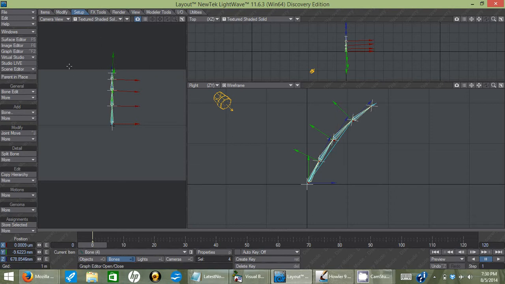And so I've been using Lightwave for quite a while. A little rusty in the rigging right now. That sounds like a pirate thing. Yarr.